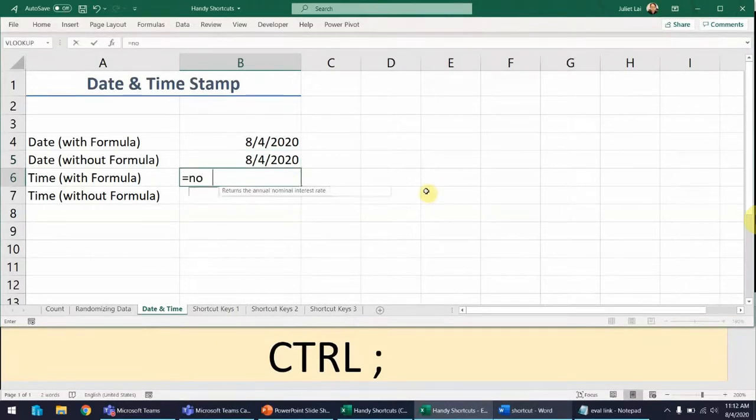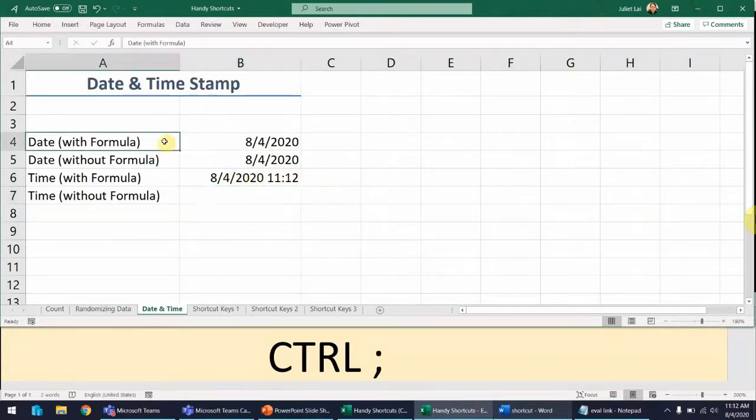So for time, there's a formula called now. So also open and close bracket, hit enter, and we get the date as well as the time. Again, same concept with the date with formula. As long as there's a formula, this will auto-update tomorrow when I open it up.